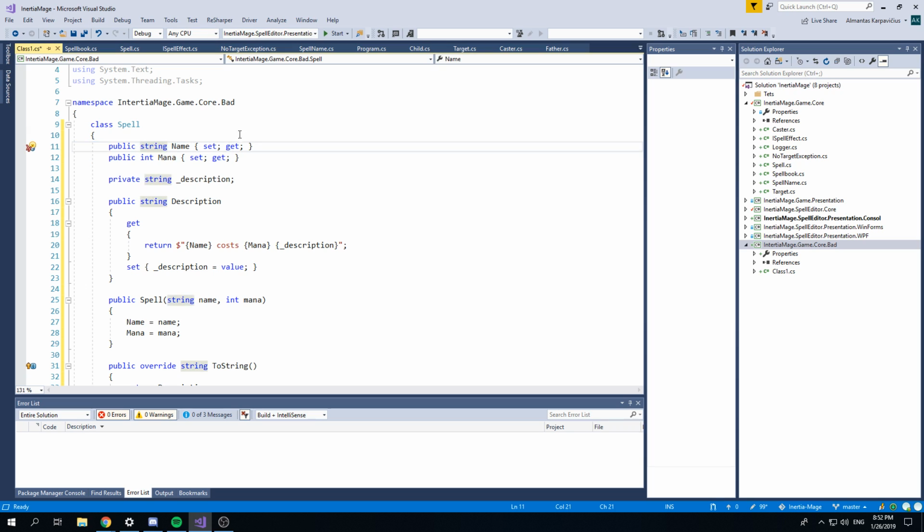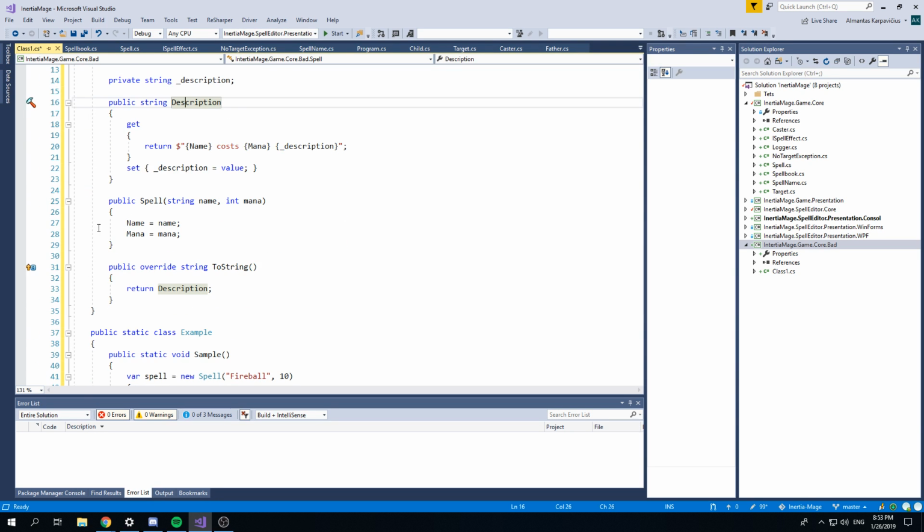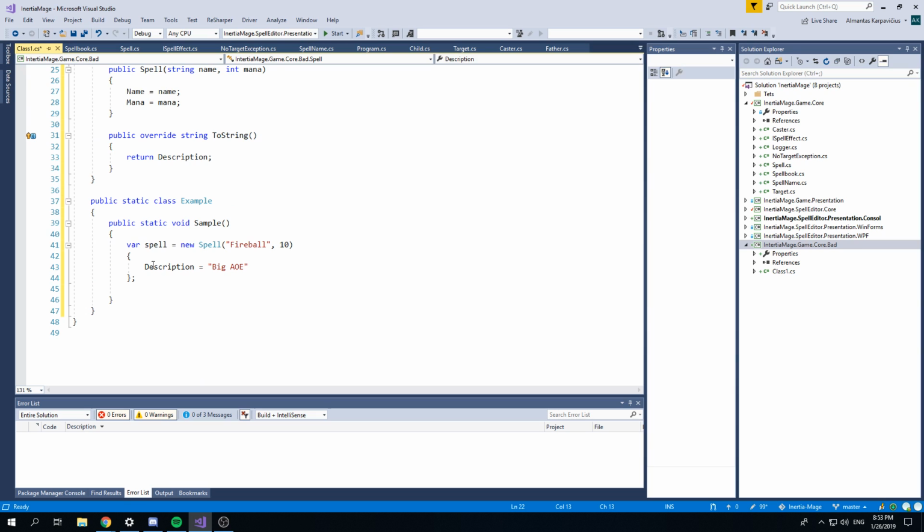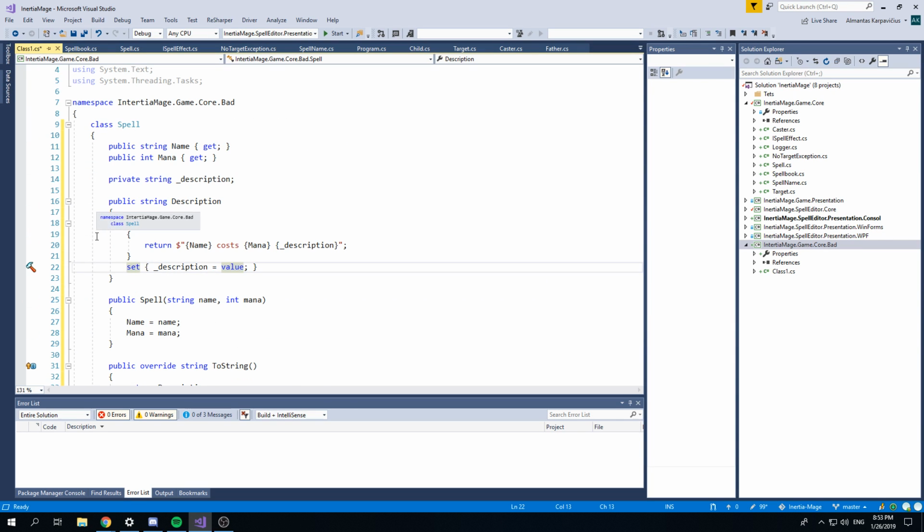You might think this is a good spell, but first, mistakes. You have a setter. That means that potentially upon creating a spell, you might change its name. Is that really true? No. I don't really think that mana will change as well, so it should be deleted too. And last but not least, description. Well, it will probably have a setter too, so that's fine. So lastly, the public class. Spell should be a public class.